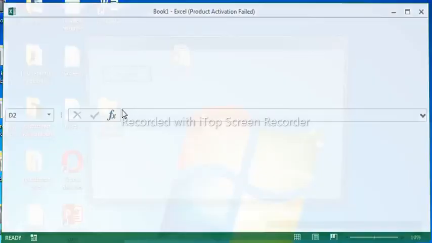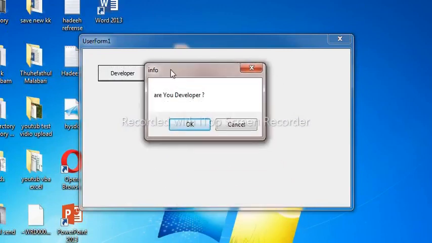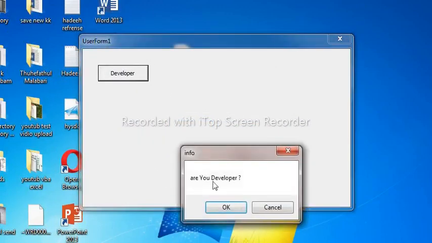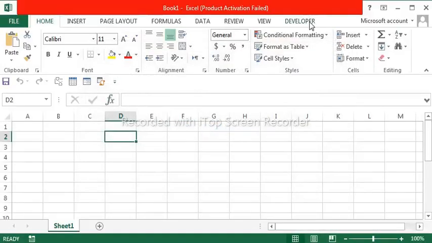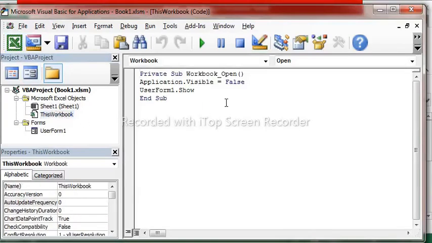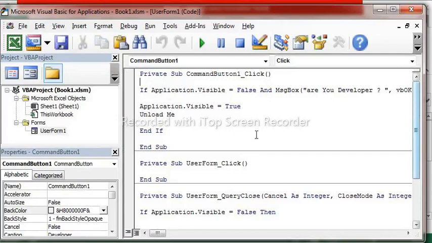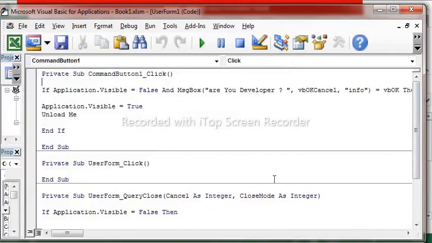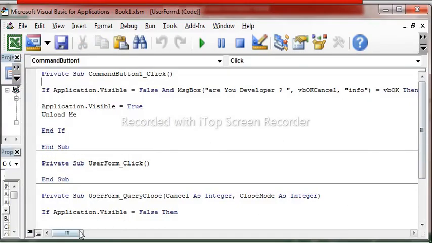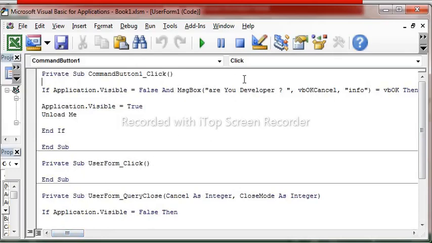If you have this Developer button, okay, Are you developer? Cancel, no problem. Are you developer? Okay, this comes with the code. The workbook, this form, this screen print image application, and this developer code. Okay, this code. If we have two conditions, I put it in the description.